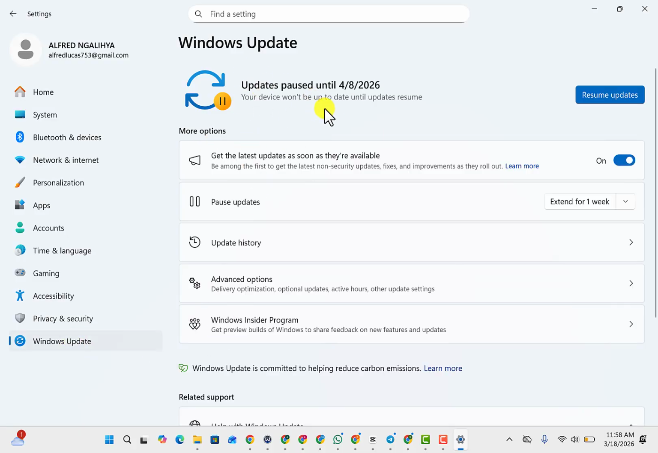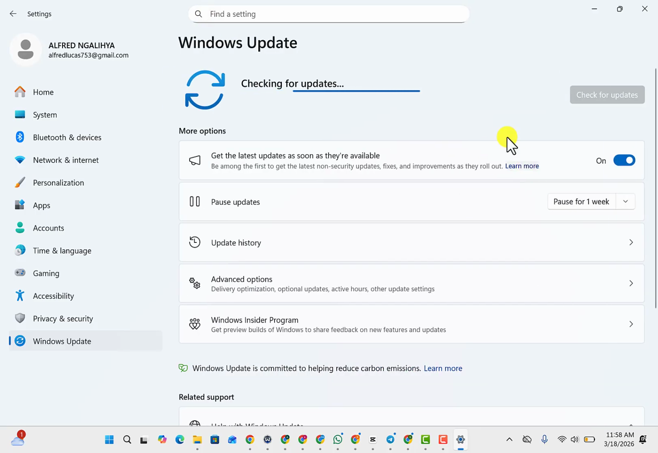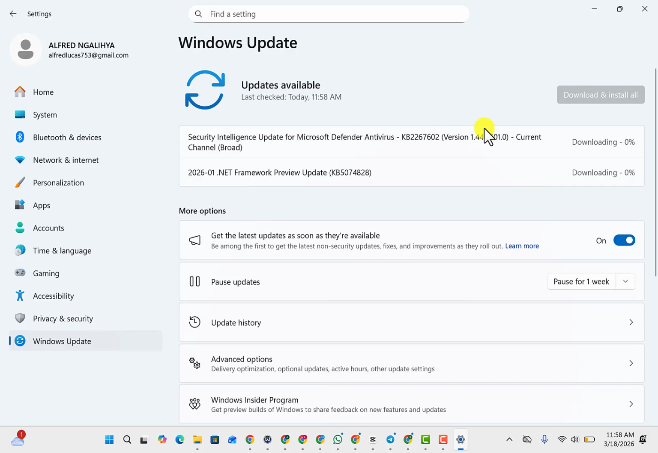Yes, and you can click on Resume updates. Make sure you turn this on in order to receive any recent updates, and previous updates. Yes. As you can see, it has started downloading the missing recent updates.